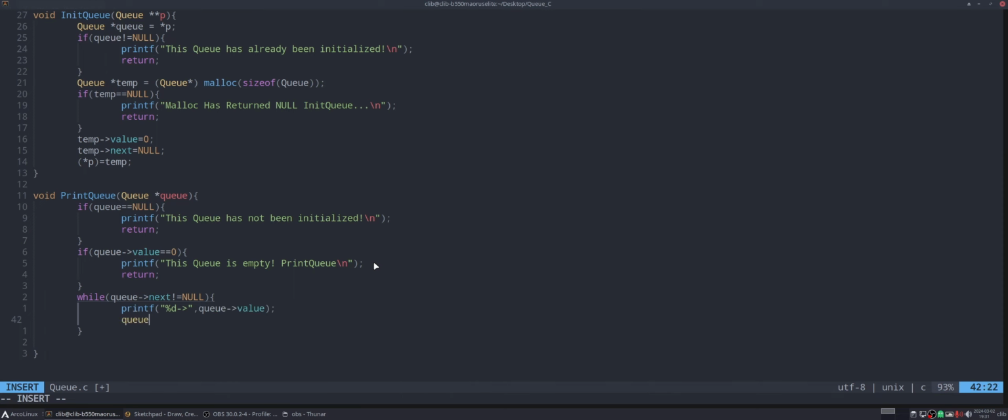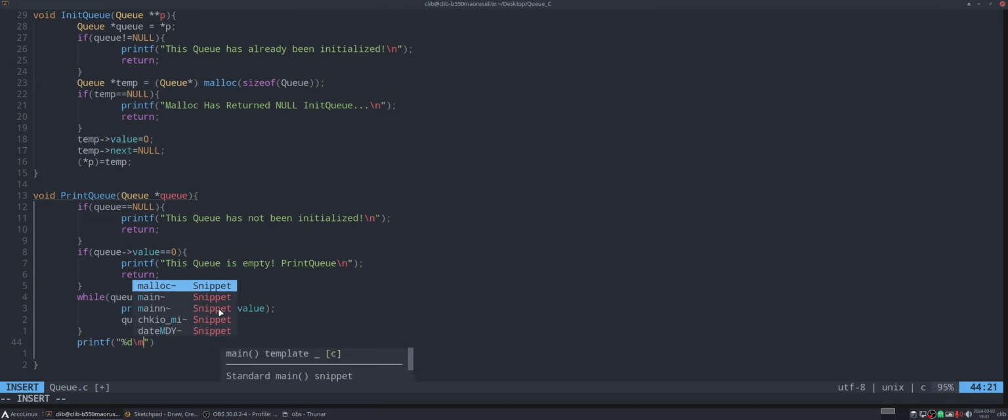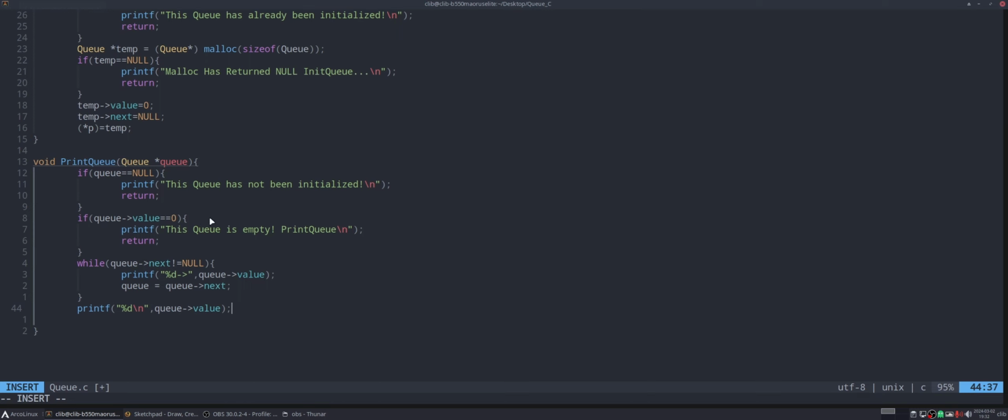And then we have to say that queue is equal to queue next, because we're iterating through the whole queue. And once we reach the last element, we just want to print the value with a break line. So that's why I'm going to print the value with a break line, because it doesn't point to anything, so there's no need to write the pointer or the arrow indicating that it's pointing to something, because it points to null. And now we're going to write queue value here as well, and our print function is done.